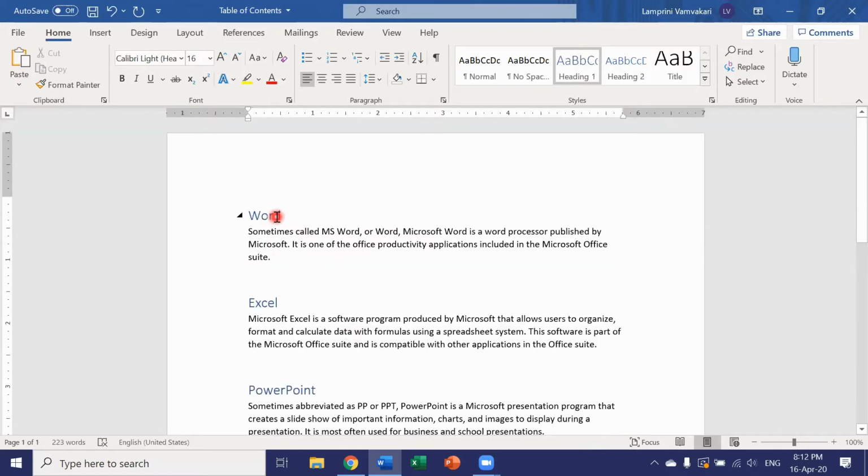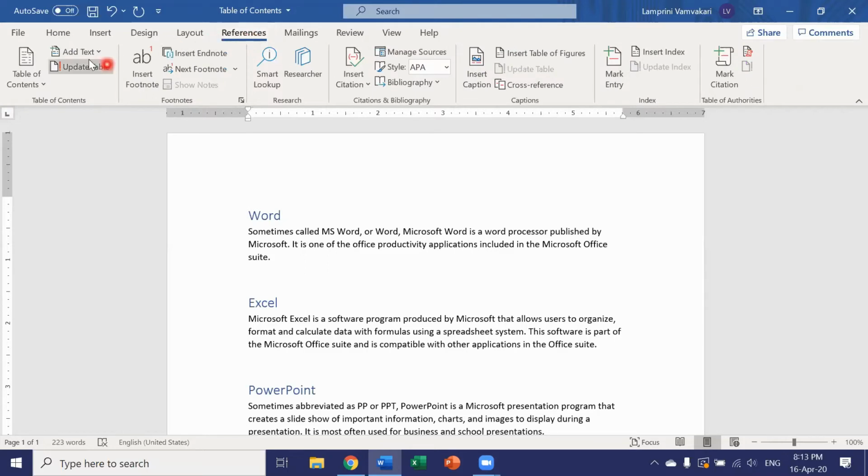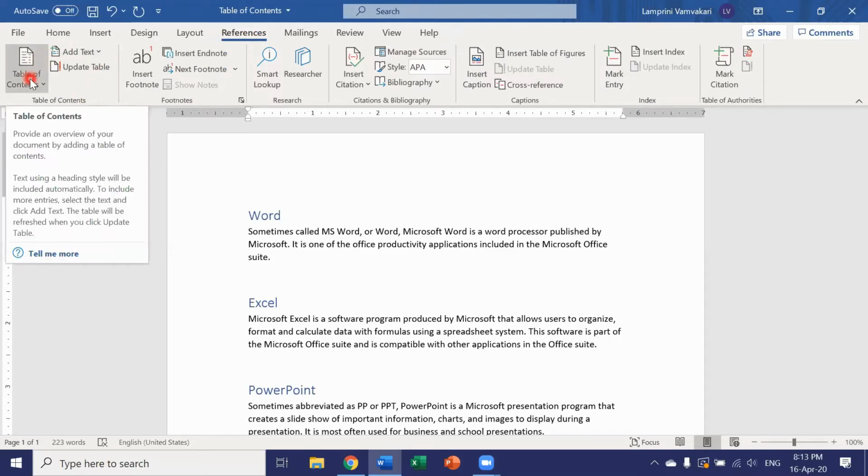Now, these could also be called Part 1, Part 2, Section 1, Section 2, Chapter 1, Chapter 2. It doesn't really matter what you call them. Now that my document has headings, I can just go to the Reference tab, and in the Table of Contents group, click on Table of Contents.